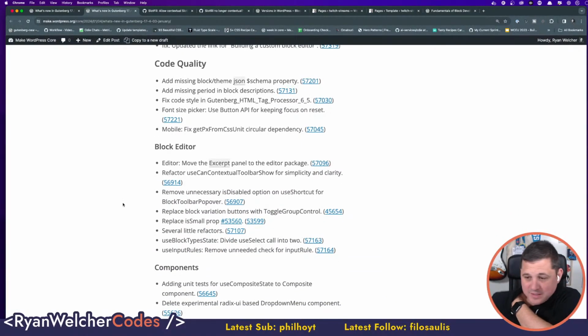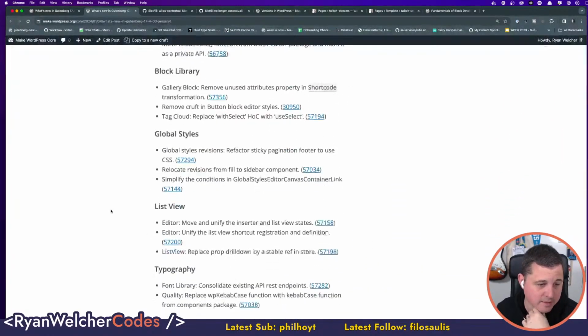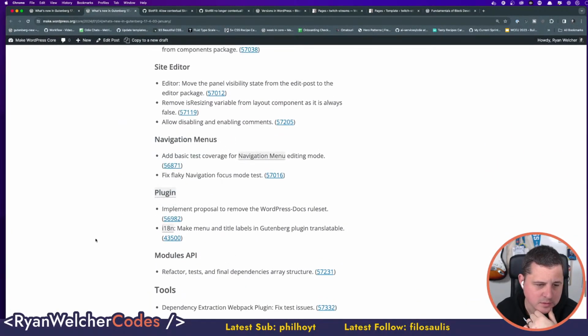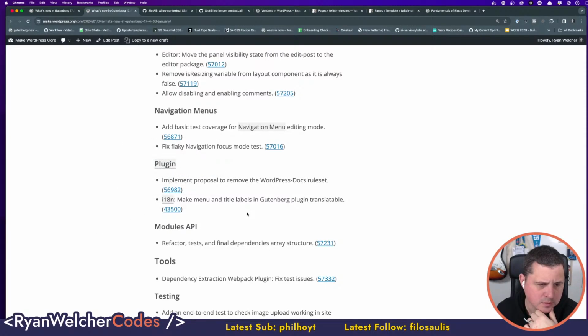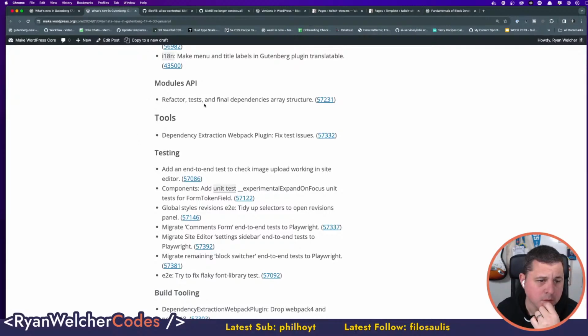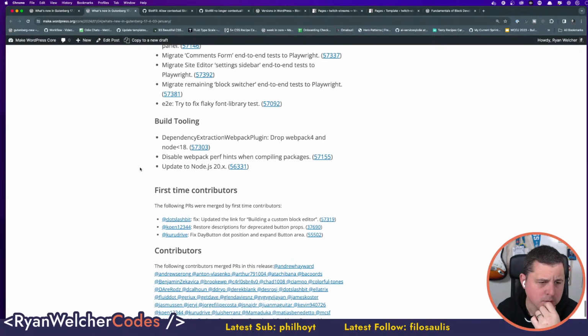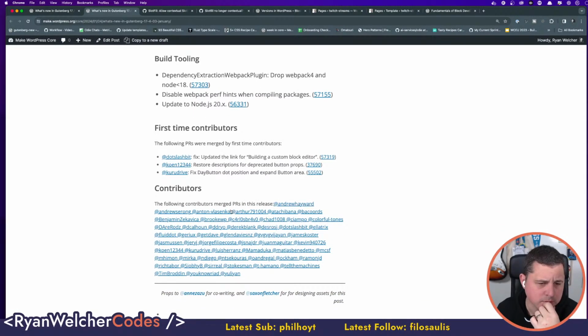When I joined this team like 2 years ago, this was one thing that everyone knows: the official docs are not, it's not that they're not great, it's that they can be better, and they are better now. They're getting a lot better. So I'm excited. Global styles, list view, typography, site editor, navigation plugin. To remove the doc, WordPress docs rule set. Testing. First time contributors, let's see. And these are the other ones.